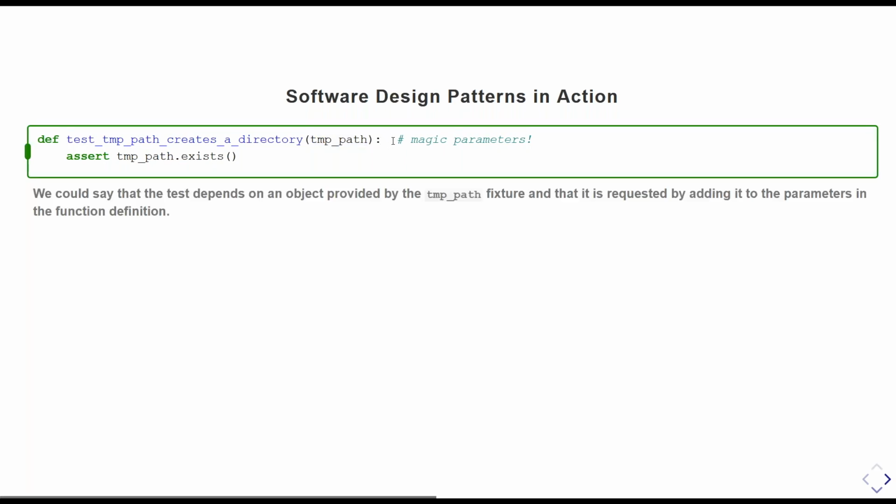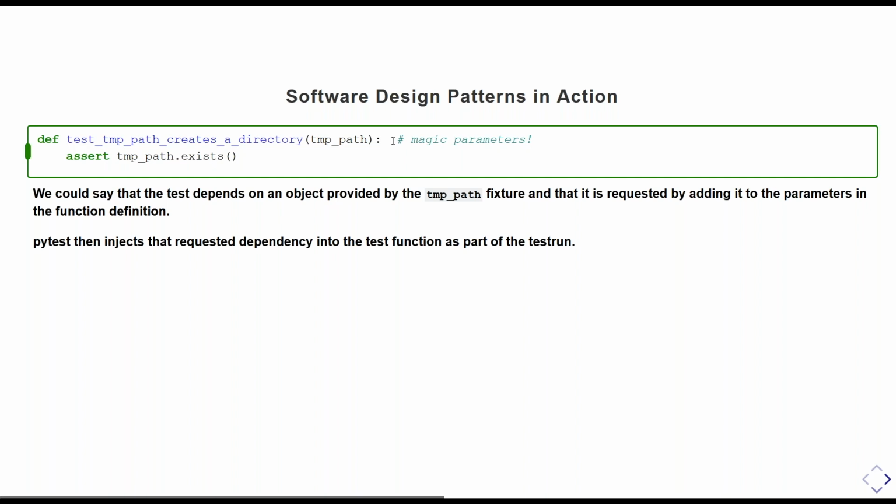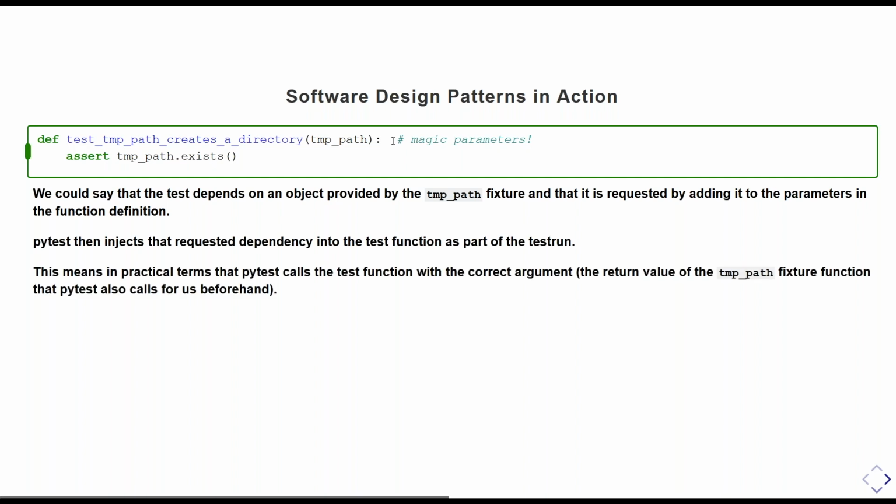So we could say that the test depends on an object provided by the tmppath fixture, and that is requested by adding it to the parameters in the function definition. PyTest then injects that requested dependency into the test function as part of the test run. This means in practical terms that PyTest calls the test function with a correct argument, the return value of the tmppath fixture function that PyTest also calls for us beforehand. So this is how I have to think about the process, what is happening if I am requesting the result of a fixture function in my parameter list here.